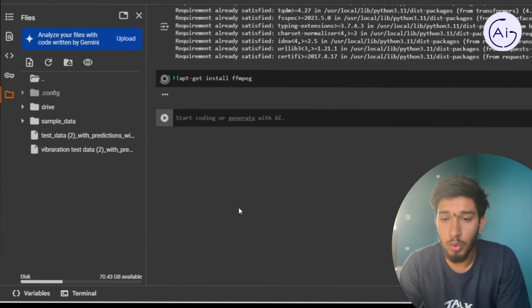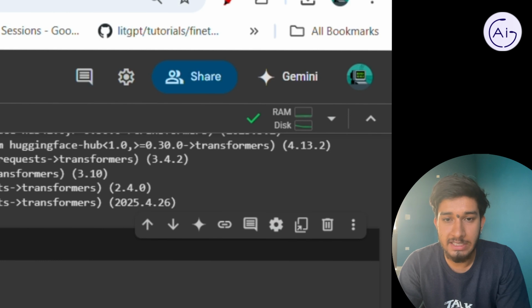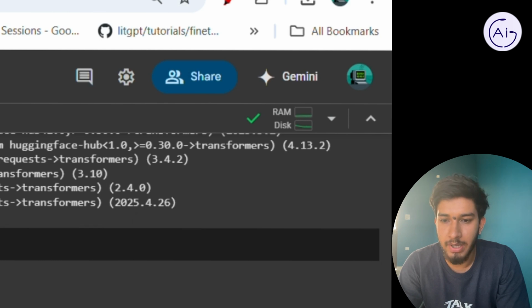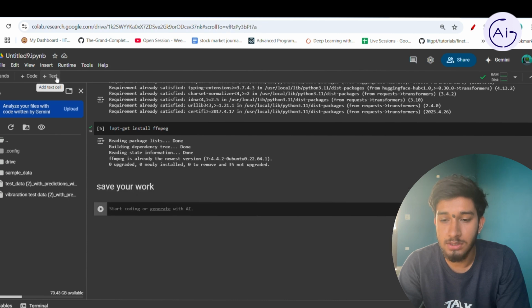Every time you run your code, you have to install all these libraries, because once your runtime expires, these libraries will also be gone. So you have to make sure that you have installed all the libraries.